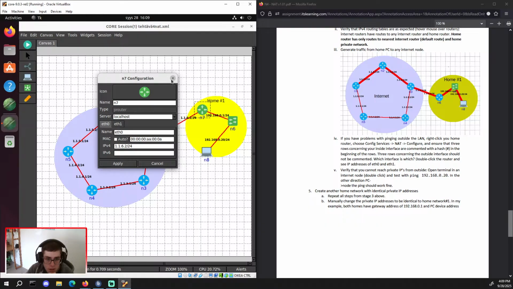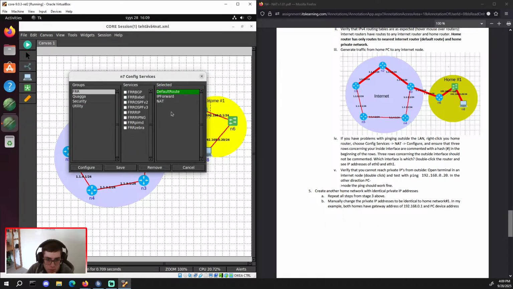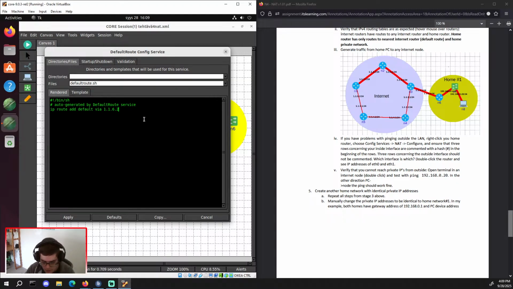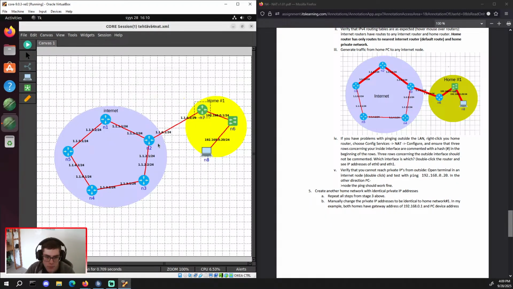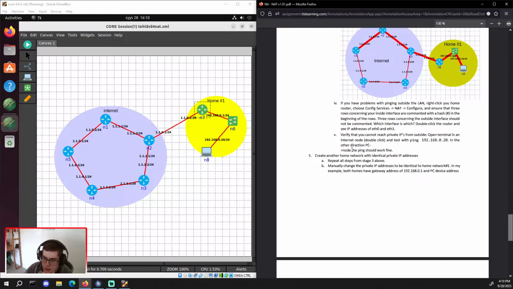So I'm gonna go fix that again. Configure this. Default route. This should be the intranet side. And then, what I'm talking about internet side, it should be this IP. Yeah? We don't have problems connecting because we did it correctly. Verify you cannot reach the private IP. We have done that. Yeah, the ping should work.